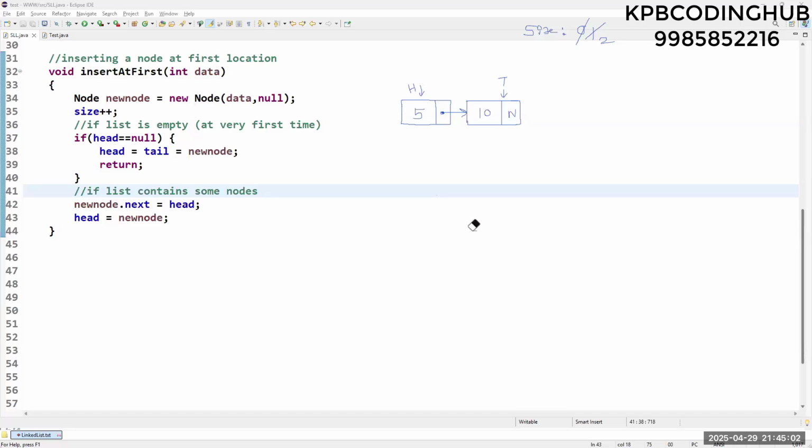Insert at first, right? That's what I told, sir. Same doubt only, again you are asking. Tail is always fixed, right? Are you adding at the ending? No. If you add at the ending, tail may change. Correct. Now let me take one more example.